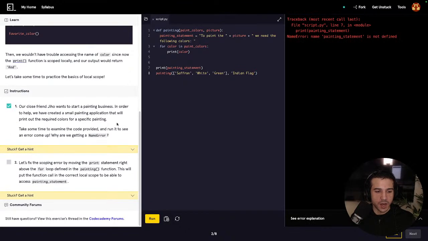Let's fix the scoping error by moving the print statement right above the for loop. Above the for loop defined in the painting function. This will put the function call in the correct local scope to be able to access painting statement.